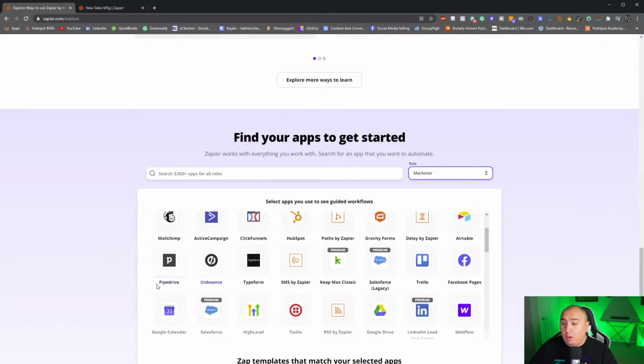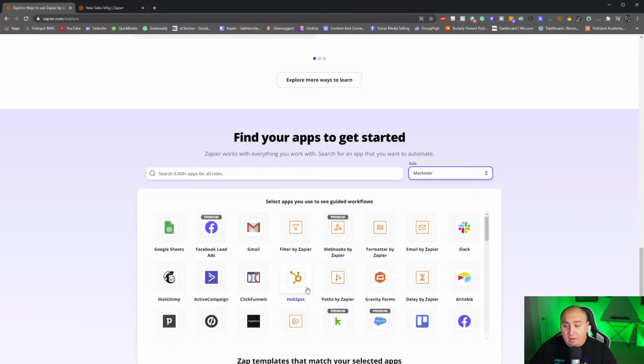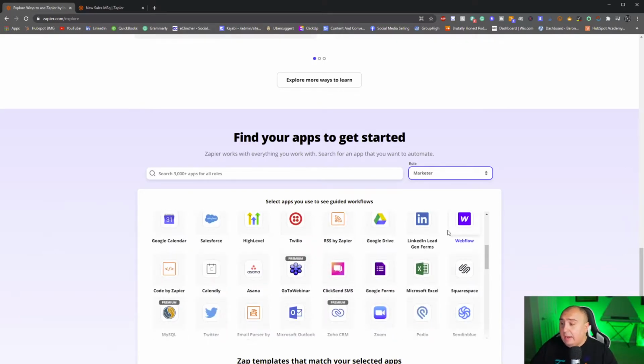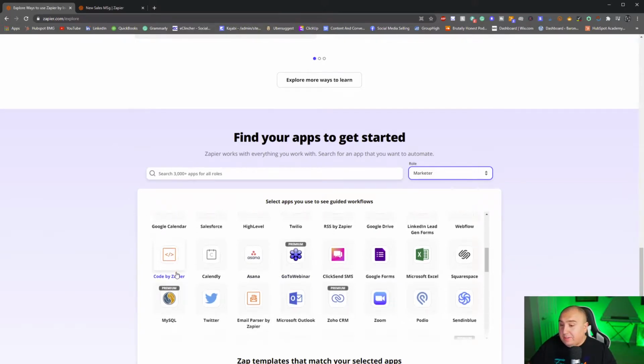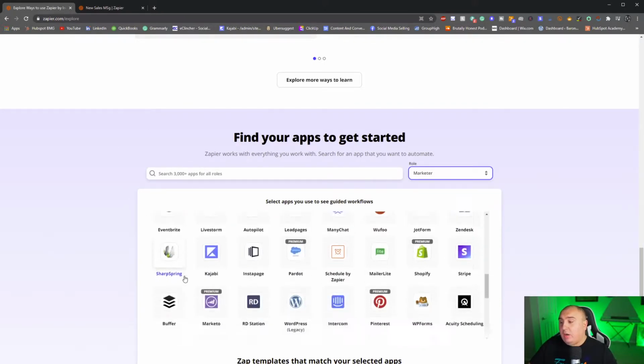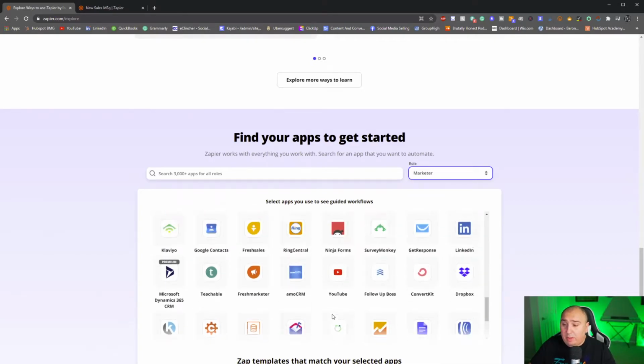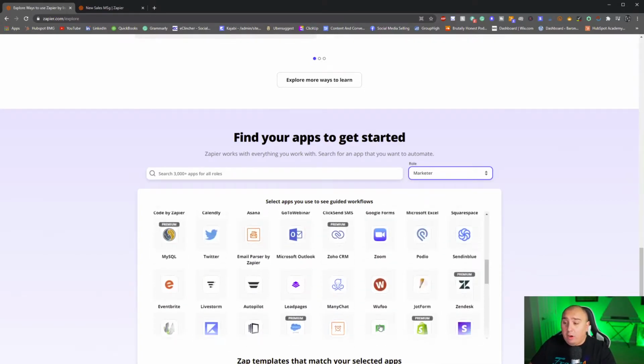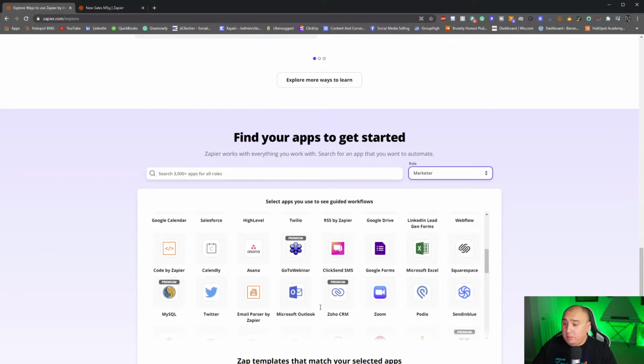You have Typeform, Unbounce, Pipedrive. My favorite, HubSpot. I have a whole video about that in the past. Go check that out. Slack. Squarespace, Asana, Calendly, Code by Zapier. The list goes on and on. And this is all what it thinks for marketing, but maybe a marketer's integrating with something else.